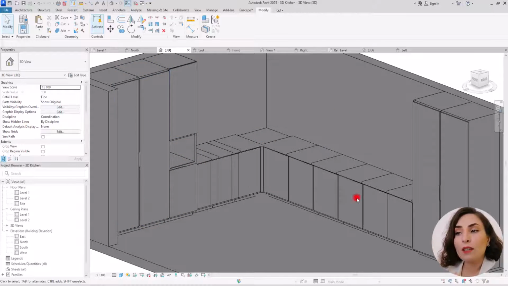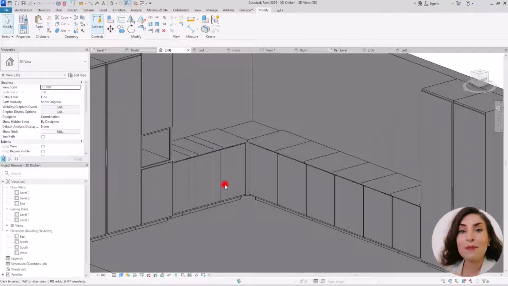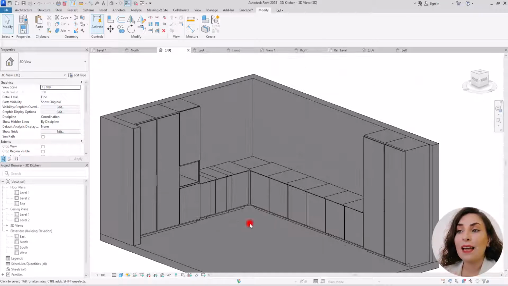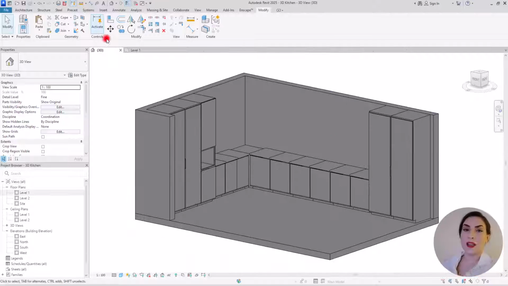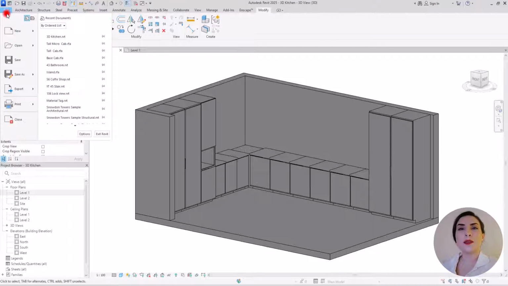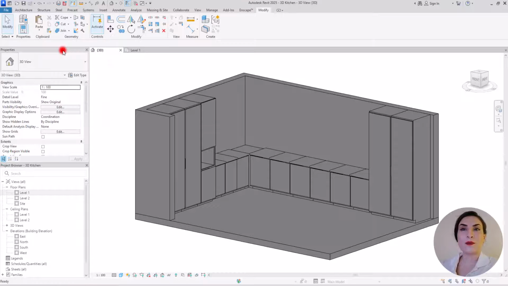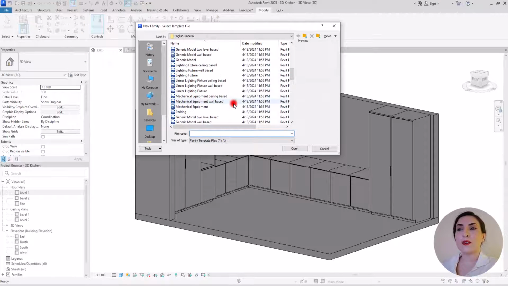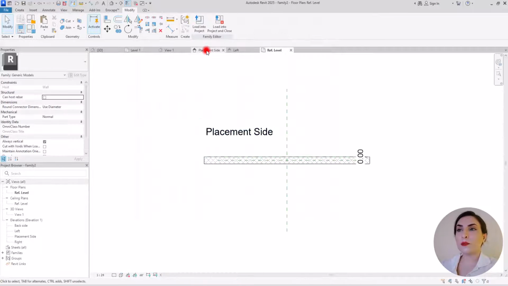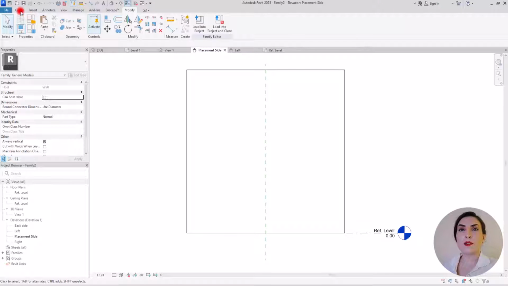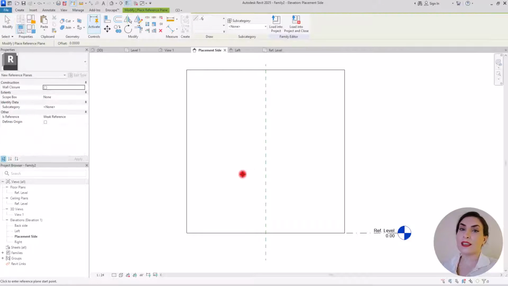So work on these parts and set them exactly how you want, and then we can go to the upper cabinets. This family is going to be a wall-based family. It's exactly like the first one, but with a little bit of difference. So go to File and create a new family in generic model wall-based. This one. Go to placement side, and in this part we are going to start with creating a reference plane.